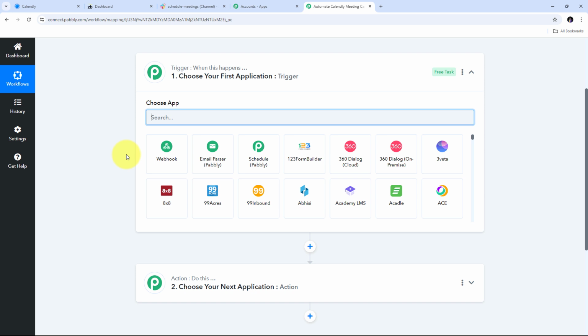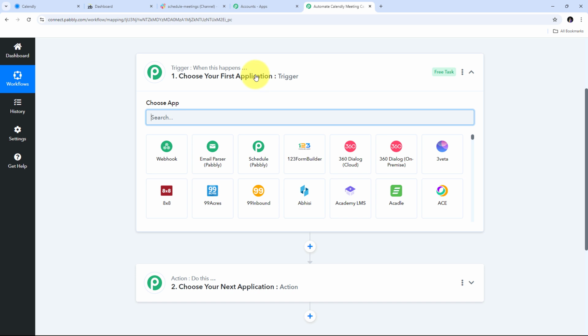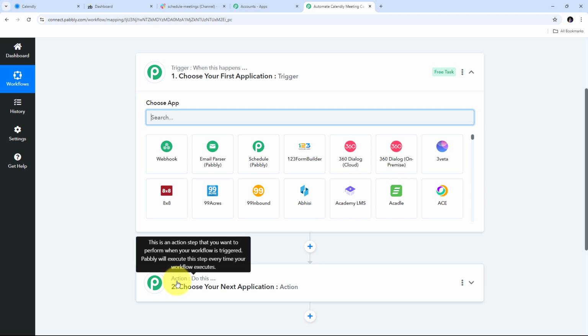And here in this window, I have these two boxes of trigger and action. Trigger and action are the two main principles on which our workflow works. Trigger says when this happens, action says do this. Trigger is going to be the first step that will get executed in our workflow, and action is just going to follow that. So here in our workflow, we need to first set up our trigger, and we can only set up a single trigger step and multiple action steps.